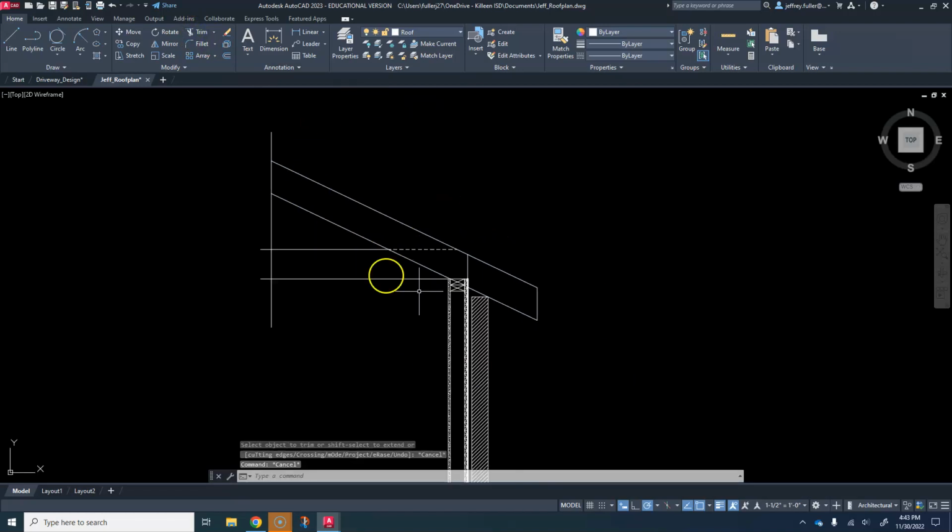All right, so here's where we'll stop. We've got to come in and fill in some more detail right around in this area right here. So that's what the next video is going to be. It's going to be filling in that detail.